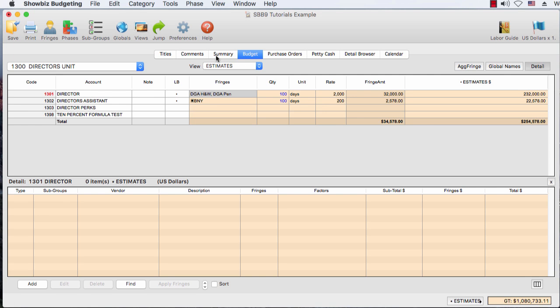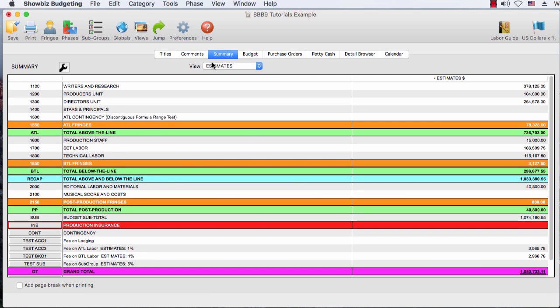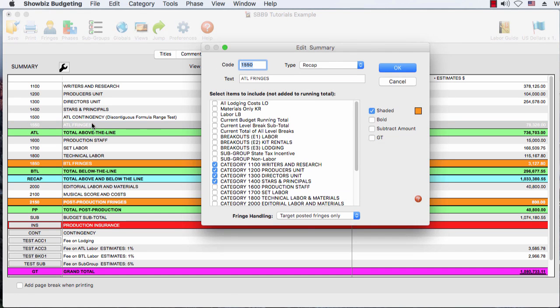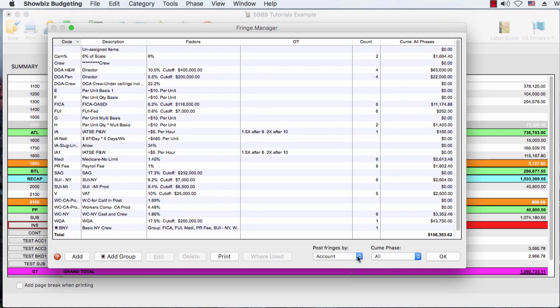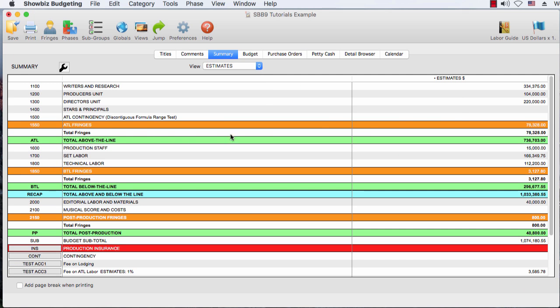If you'd also like to see the fringes broken out on the summary, there's another option, which is Post By Level Break. I've actually already set up summary rows for fringes, and I created these myself using the summary row recap type. But really, you don't need to do this if you don't want to, because if we go to fringes and we set the program to Post Fringes By Level Break, the program will automatically create a line for those fringes. You can see it's now inserted a new row that displays these, and in fact, I really didn't have to go to the effort to set this up to begin with. I just created it as an example.